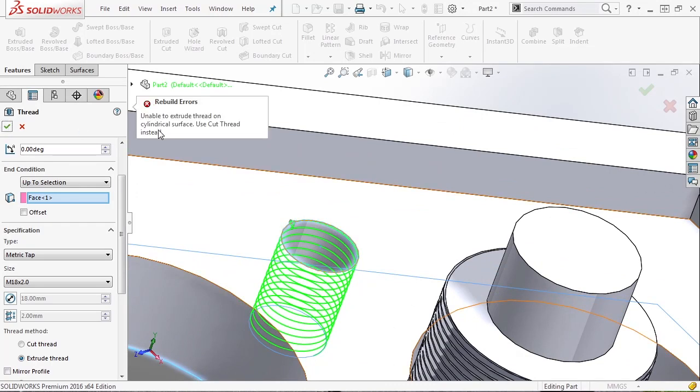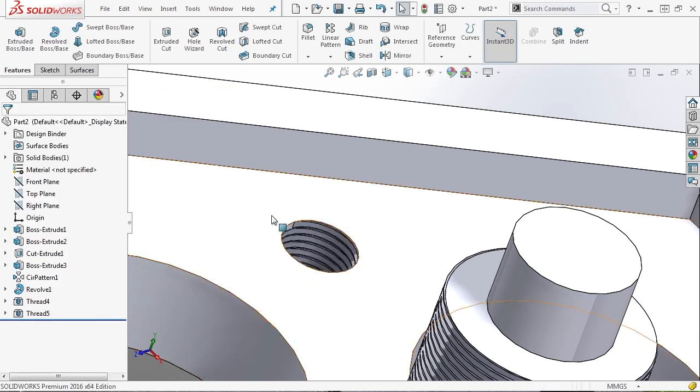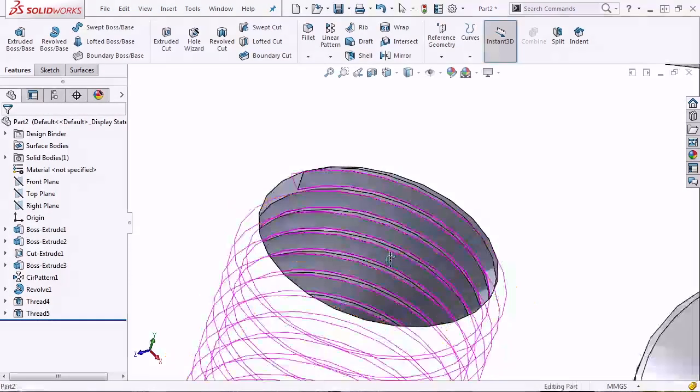Now you'll notice that it says here, unable to extrude the thread on a cylindrical face. Now this is very important because what happens is the geometry of the thread does not work very well. Now typically when you're using an internal hole, you don't want to add the geometry. You want to physically cut the geometry. Now we're going to cut it and say OK, but we still have a less than ideal result.